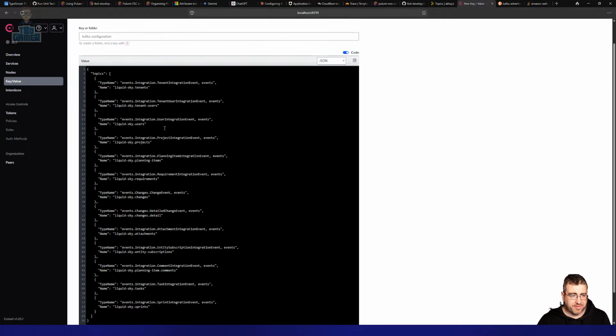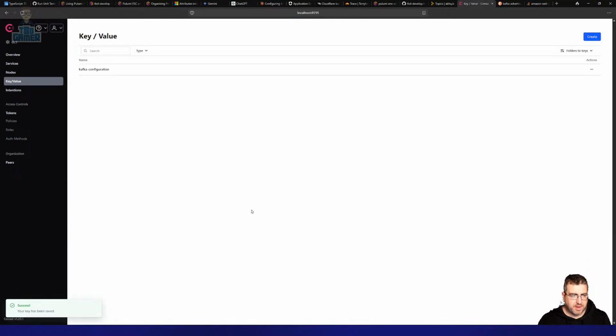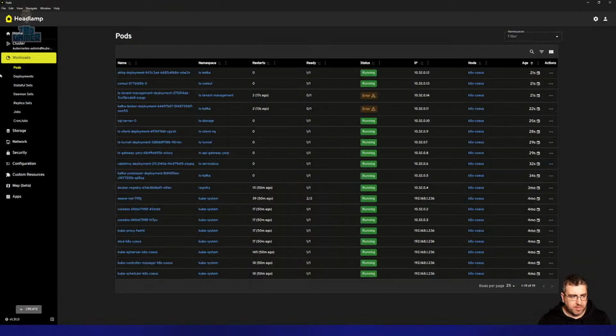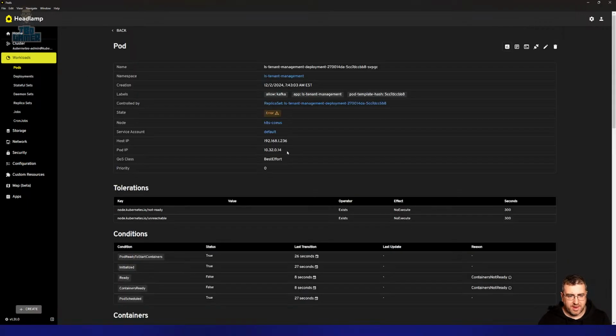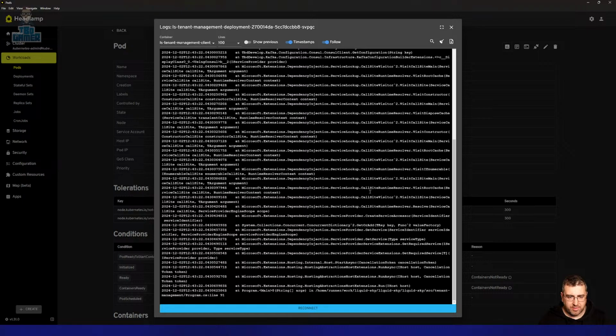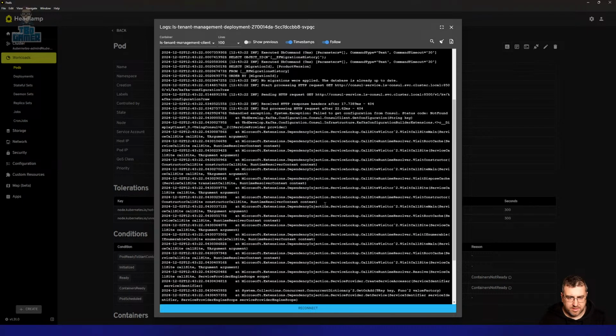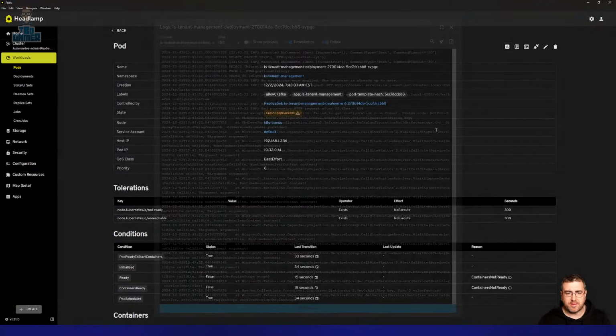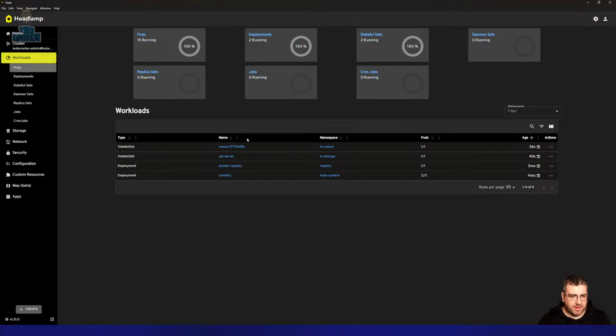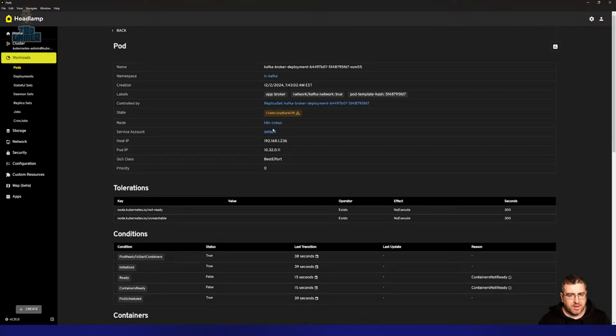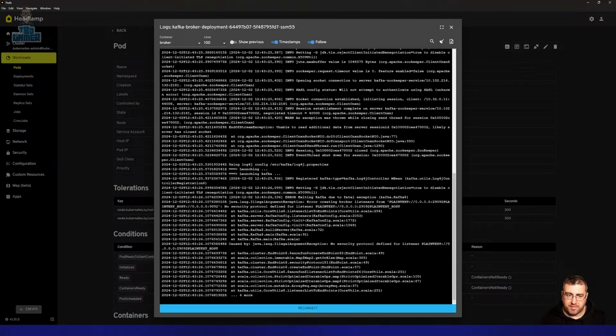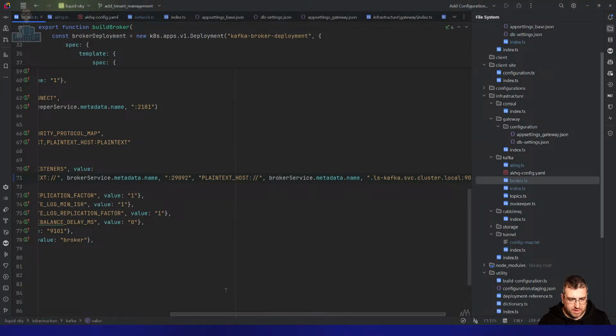For some reason the stateful set does not work here. Well, let's verify this piece works first. Tenant management is in error. Hopefully for the right reason. Yes, it's the configuration. Okay, so that should restart itself. This is in a crash loop back off. That's an interesting modification.